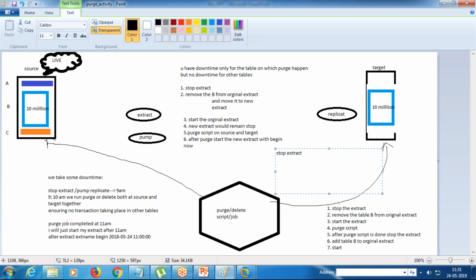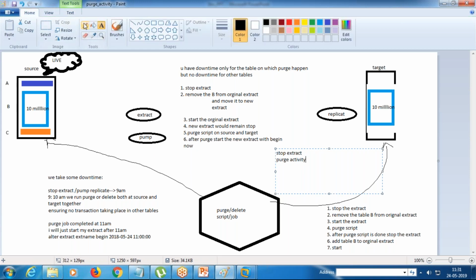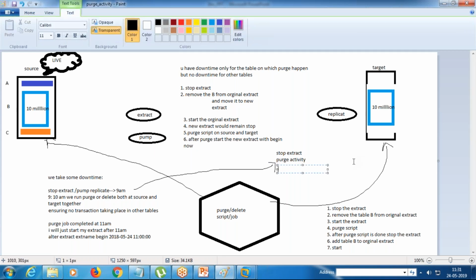Stop extract like you did, then let the purge activities be performed, right? Now this I'm saying with respect to this option, okay? If we choose to go with this option where we have the downtime for everything, then how to do it? So the purge activity, then once the purge is done. Just a second.